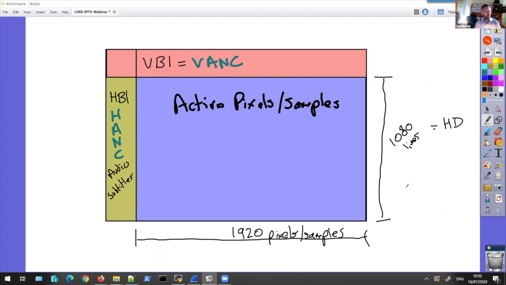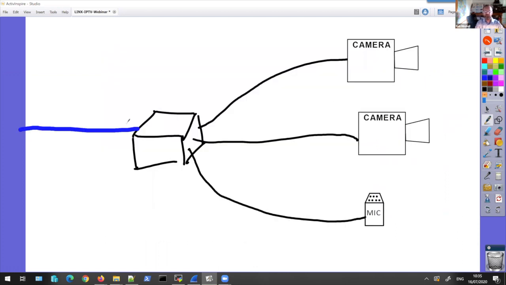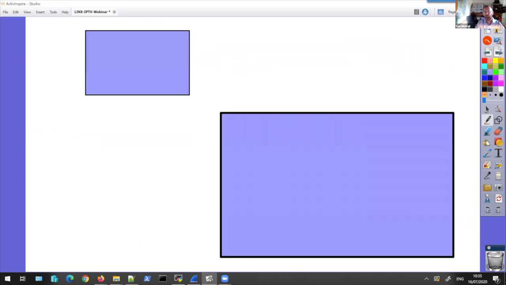So the secret with SDI is that SDI is an embedded signal. And so with SDI, you have video plus audio. And you can stick in there subtitles and timing information and all kinds of stuff. And that's SDI.